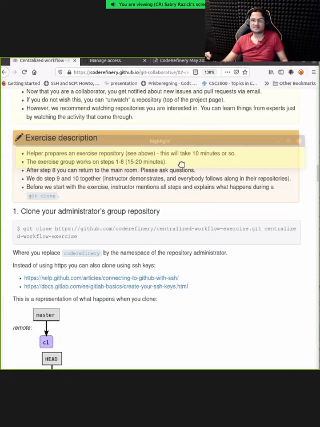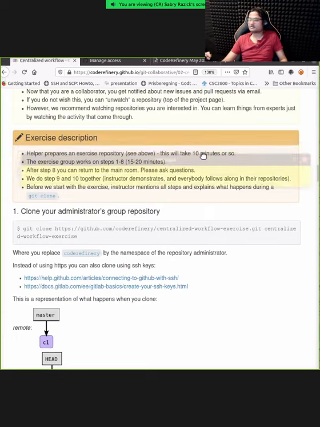So if you see, this is the first step. Go up to step 8, and then come back to the main room and we can ask questions. And do steps 9 and 10.